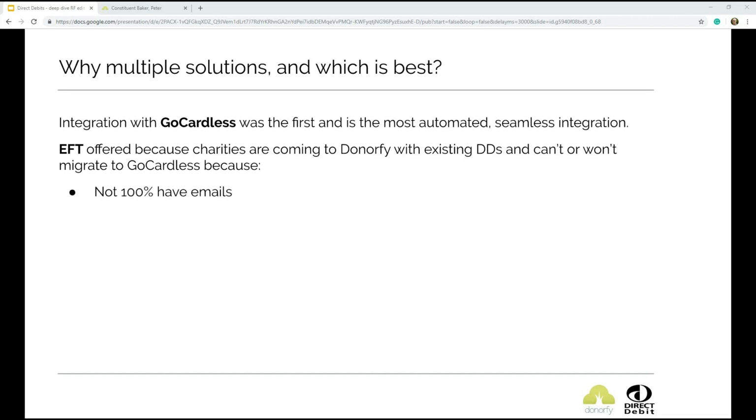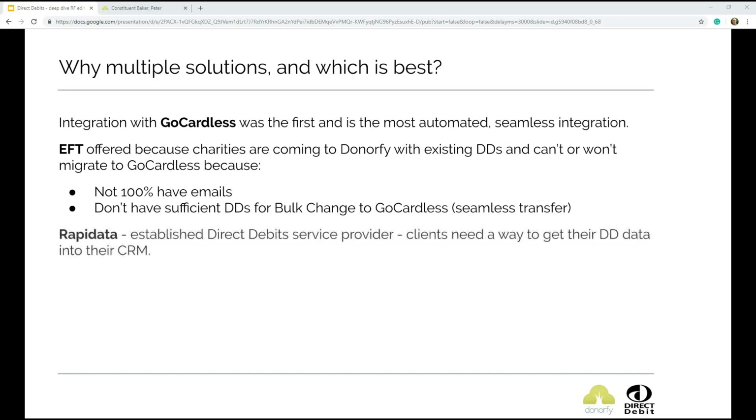One of the advantages of EFT is that you don't necessarily have to have an email address, whereas with GoCardless, unless you're on their most advanced package, you need to have 100% emails. And some organisations don't have enough monthly income to use the migration process to GoCardless, which is called bulk change. But we'll cover more of that later in the presentation.